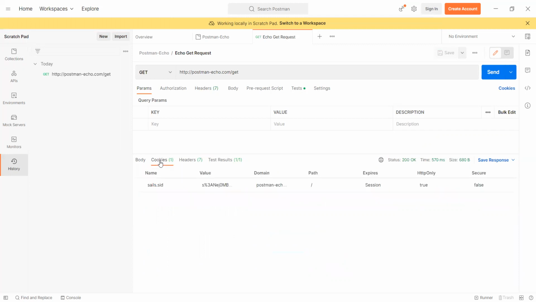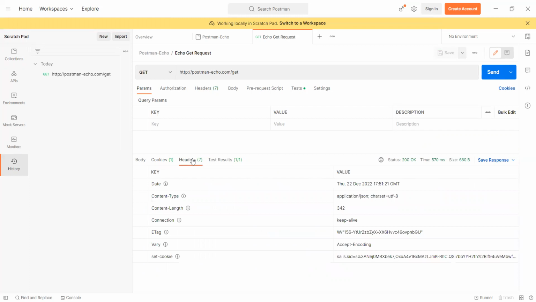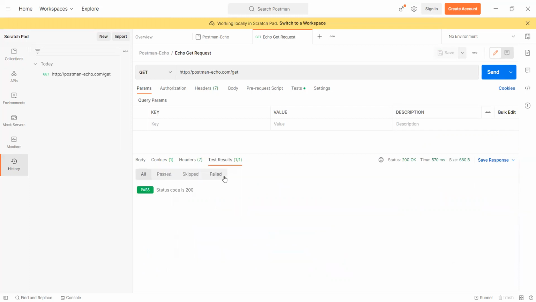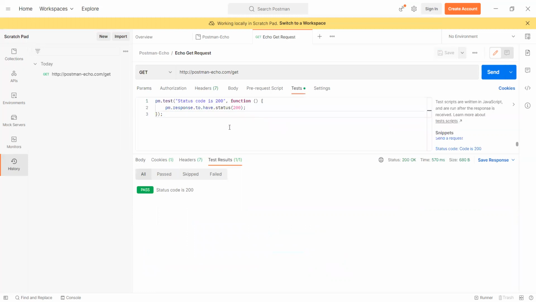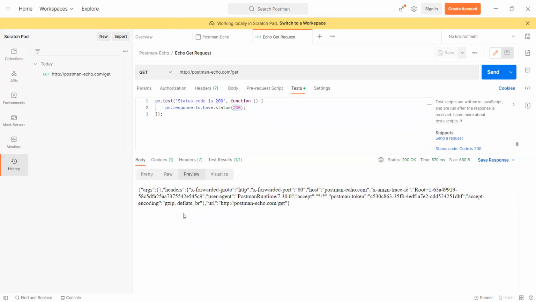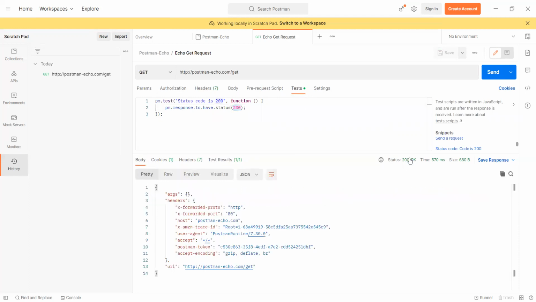Along with that, you can see the cookies. Okay, what are the headers in response? Okay, and then the test result. This is why, because we have added a test here. Okay, so this test was to check the status code is 200. So in this body, we got this 200 status code. That is why this test was passed.